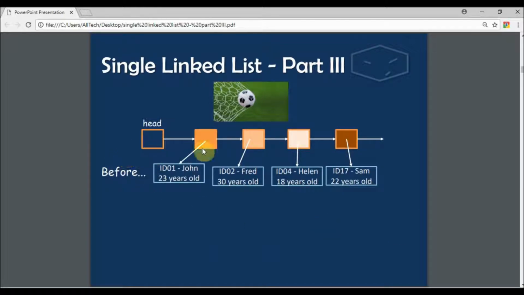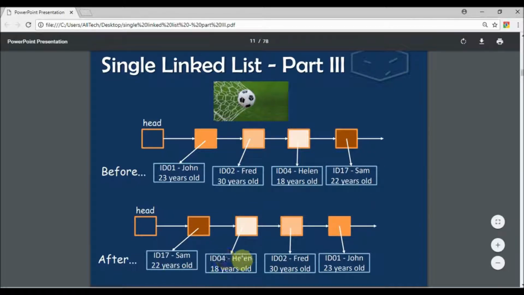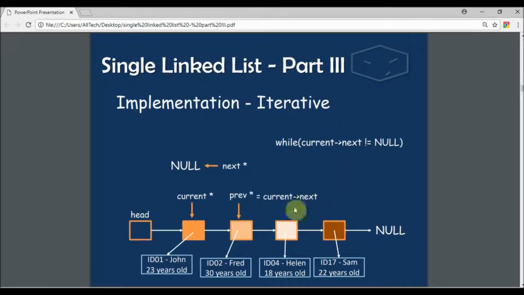So our goal is very simple. We have a linked list, like this one, and we want to reverse the elements of the single linked list, okay? If you see, the elements are in the reverse order. The implementation, iterative function. So let me fast forward a little.